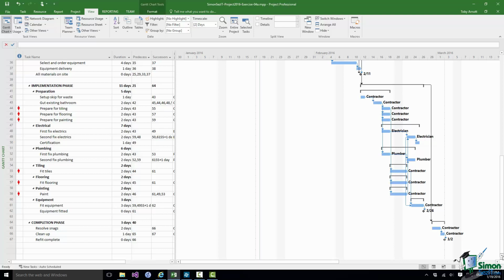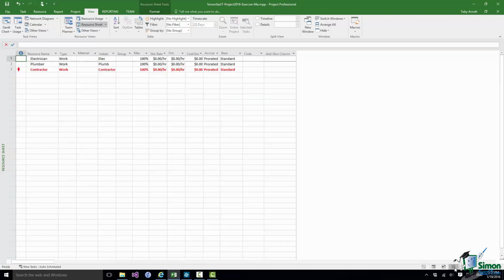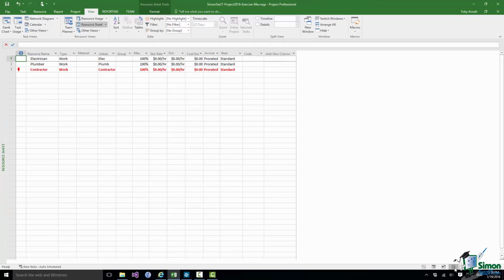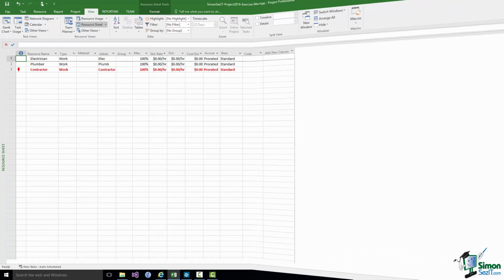As you can see, we have some resource over allocation issues, and if we just look now at the resource sheet, you'll see that I've set up an electrician, a plumber and a contractor. The contractor is basically a general builder, somebody who's able to do most of the jobs that I'm going to need doing in this bathroom refit. As you can see, it's the contractor who is over allocated.